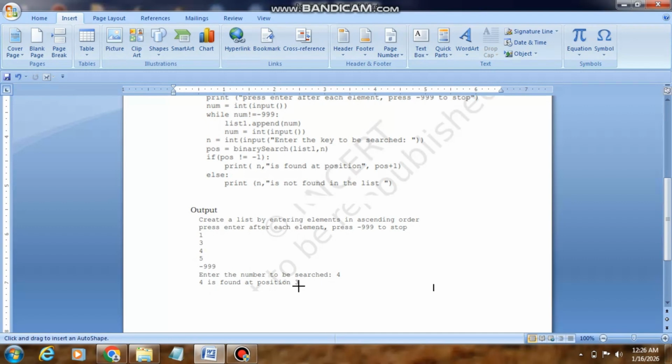4 is found at position 3. As you said, the first element location is 0, 1, 2. Here look at this, position is 2 plus 1, then the actual position is 3. So this is how this binary search works.